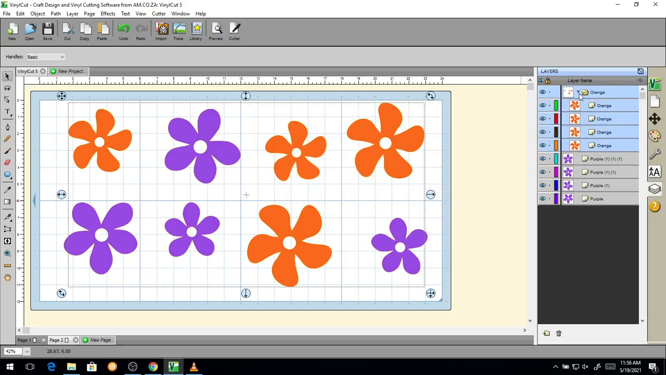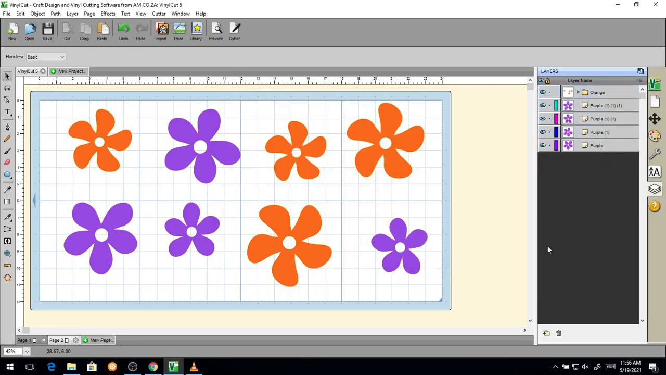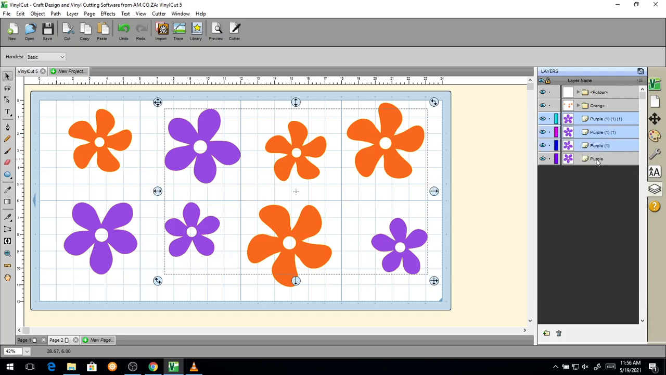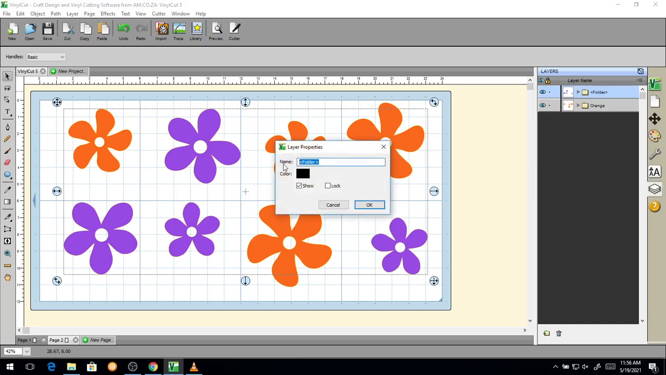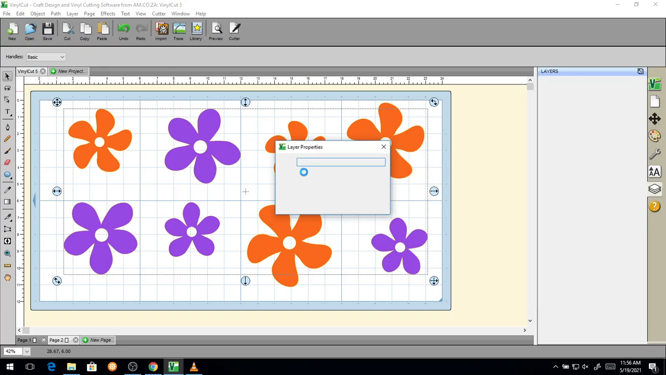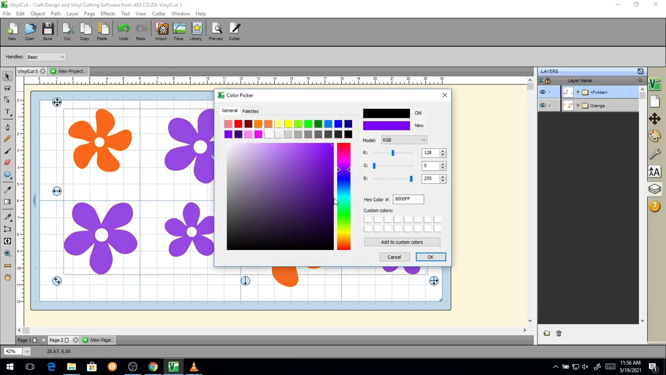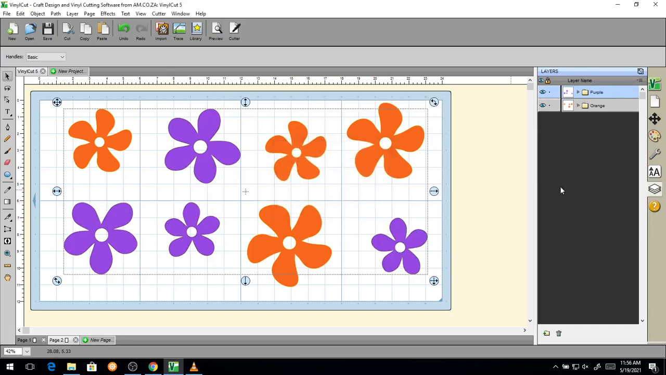Now let's just repeat the same steps quick for the purple. Once again at the bottom here, we click a new folder. Then we click our purple flower and keep shifting, select the rest. We drag that onto the new folder with the little white dot. Let's double click this and rename this to purple. If you want, you can change the color. And we say OK.